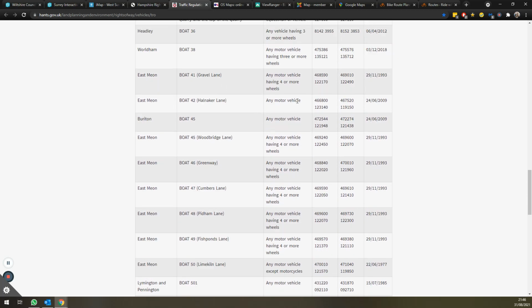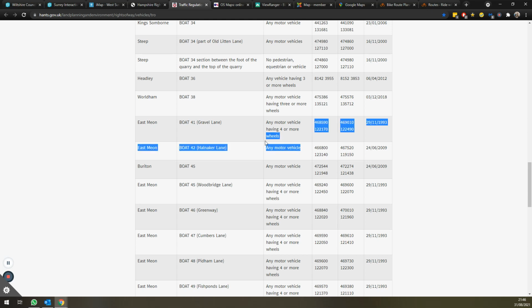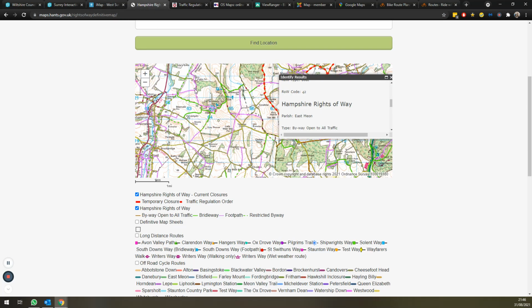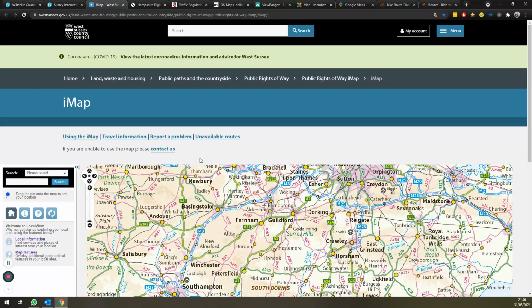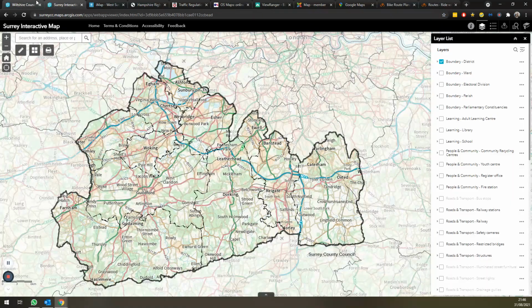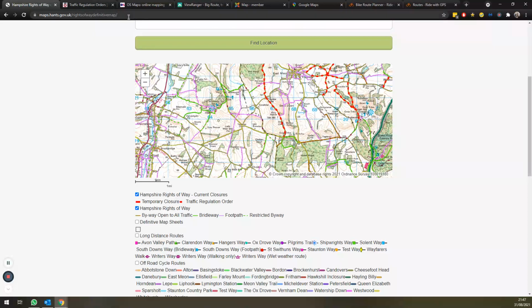And in here you can see that currently it's restricted for any motor vehicle, so you cannot go down that on your motorbike or your Enduro or your Range Rover. As I say, this interactive map is on most of the different counties. They do look different, but the premise is around the same. This is the one for West Sussex, Surrey, Wiltshire. These are the areas I tend to ride in, so that's why I've got it open.